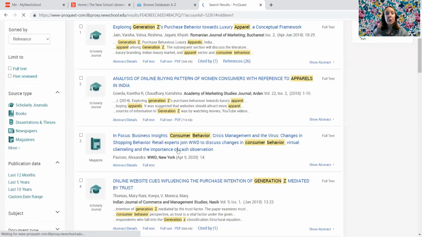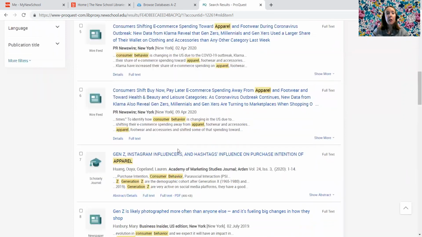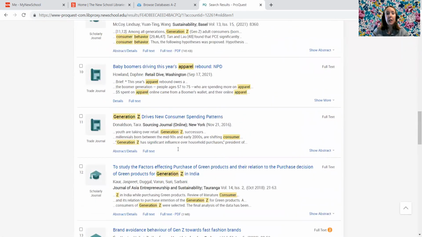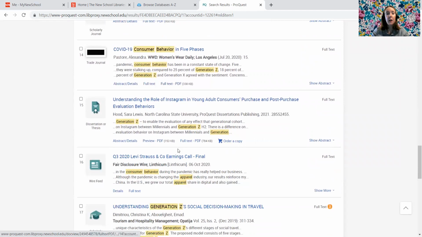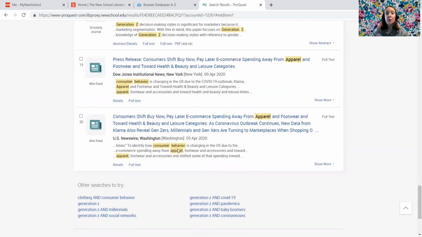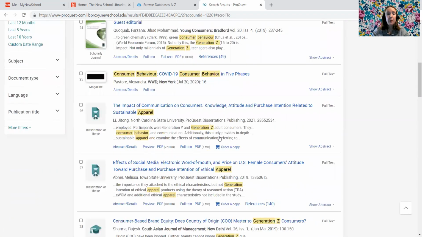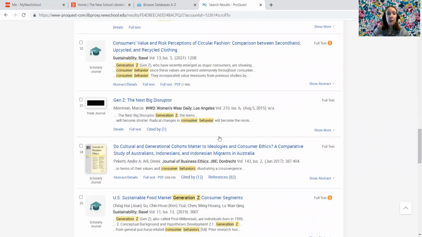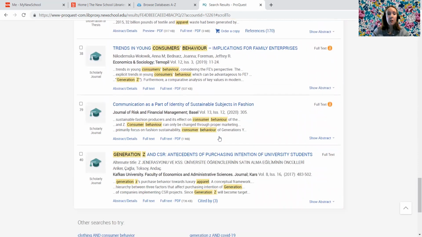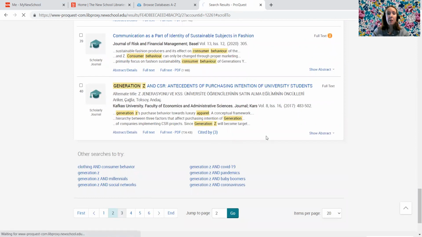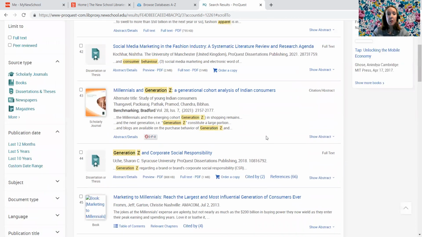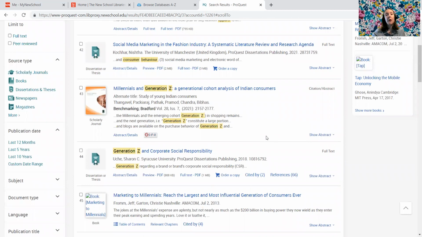I'm going to click back to results because I do want to show you, while we do have a lot of full text on this topic, sometimes we come across items that we don't have full text to. So let's see if we can find one of those. Looks like we might have gotten lucky with our searches. Here we go. So here's one: Millennials and Generation Z, a generational cohort analysis of Indian consumers.